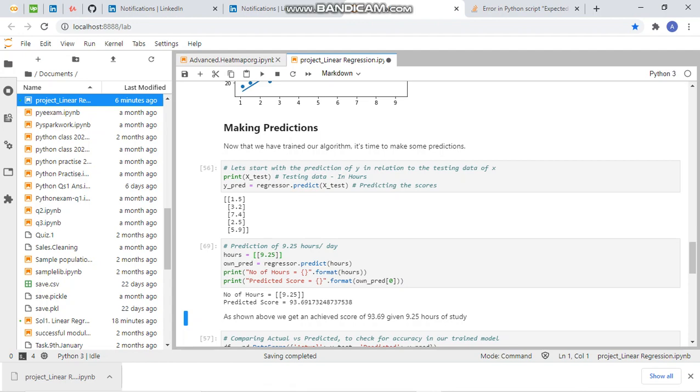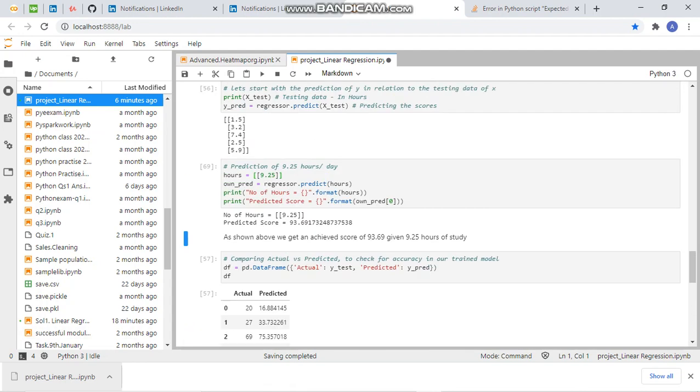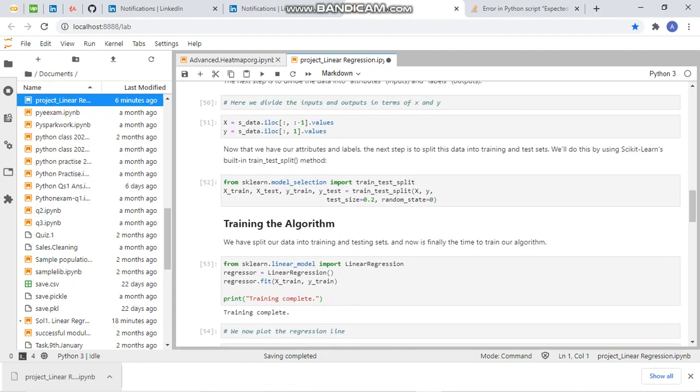This is the main task. The rest is already given to you, and make sure to give your own evaluation of the model. I'm not going to show you that because that's something you have to do on your own. And that will be all, folks.